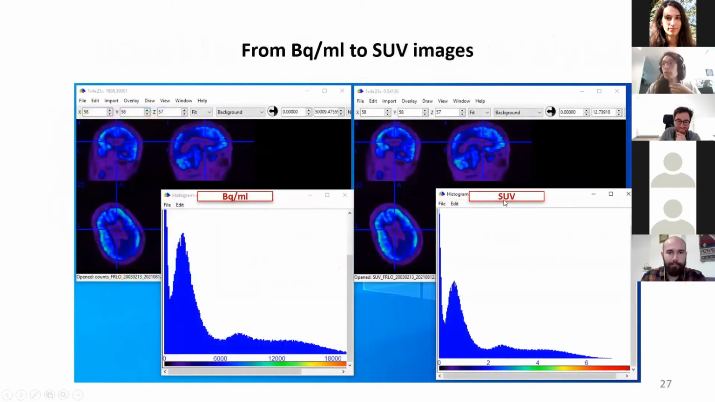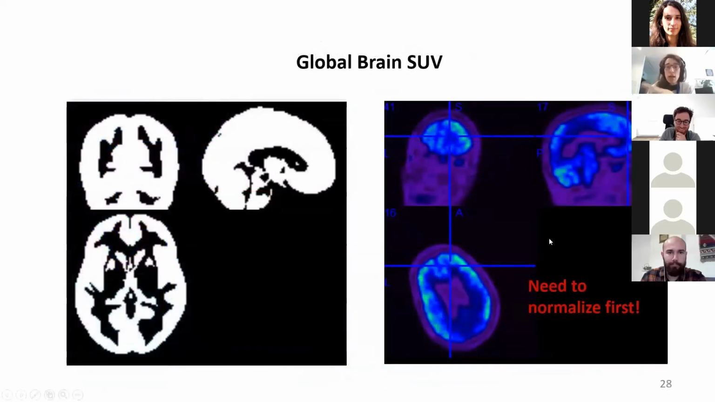As you can see, when I'm transforming an image from becquerel per milliliter, so radioactivity intensity, to SUV, I'm not really doing anything if not rescaling the image. So the shape, the distribution of values is the same. What changes is really the scale that I'm working on. And when I use SUV, the good thing is that this value is comparable. When I have my patient, I want to compare it to the healthy controls. If I transform my image into an SUV image, I can compare it to the healthy controls.